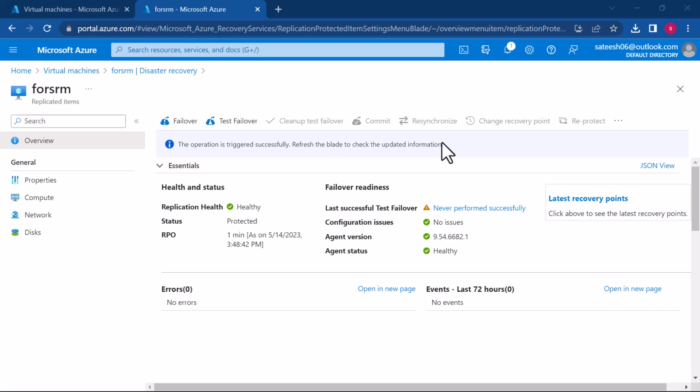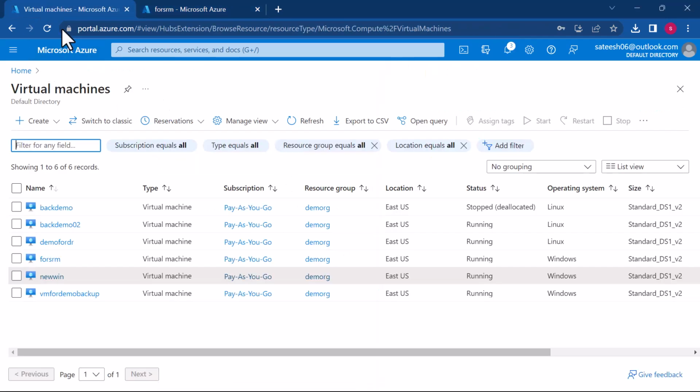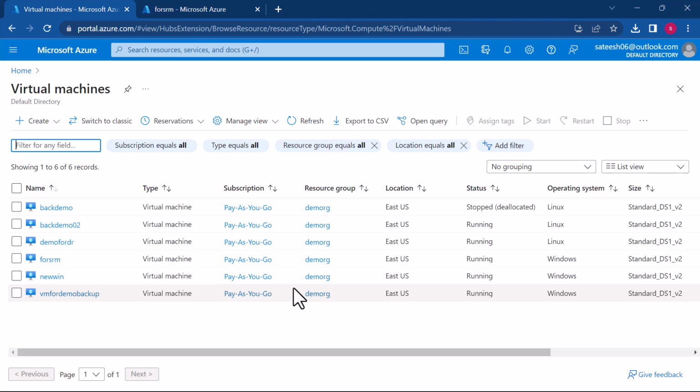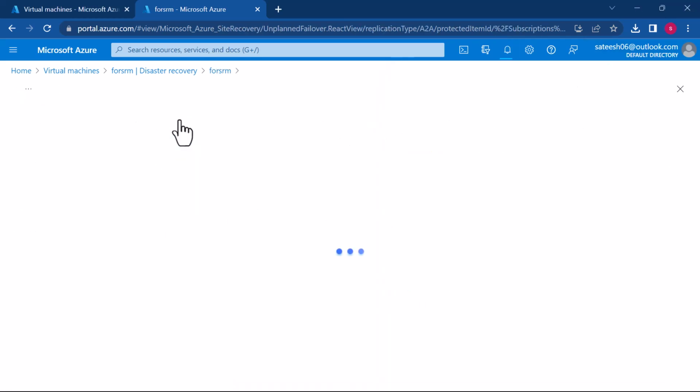This is where we can come and do the failover. Starting the task to perform test failover for virtual machine SRM. This is in progress. This may take about a minute or two. And you can also do a failover. So this is the actual failover. The one which we are doing is a test failover, doing a testing.